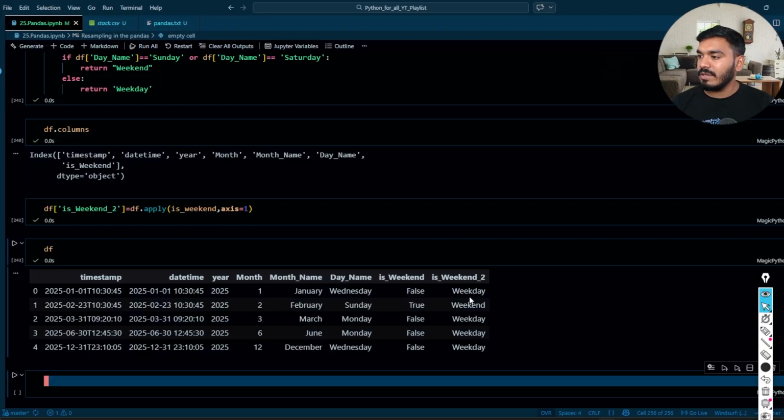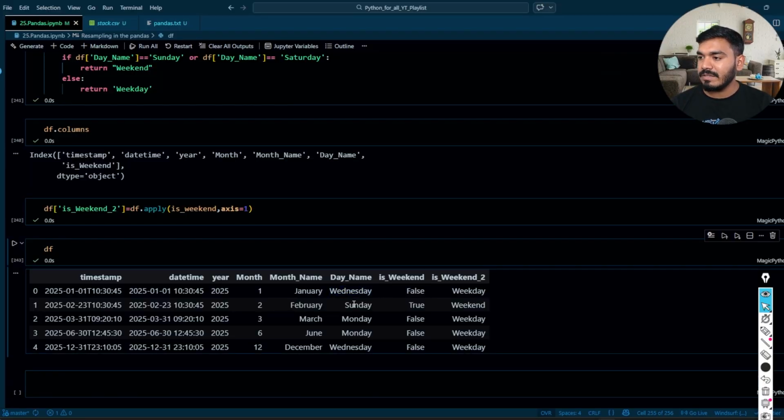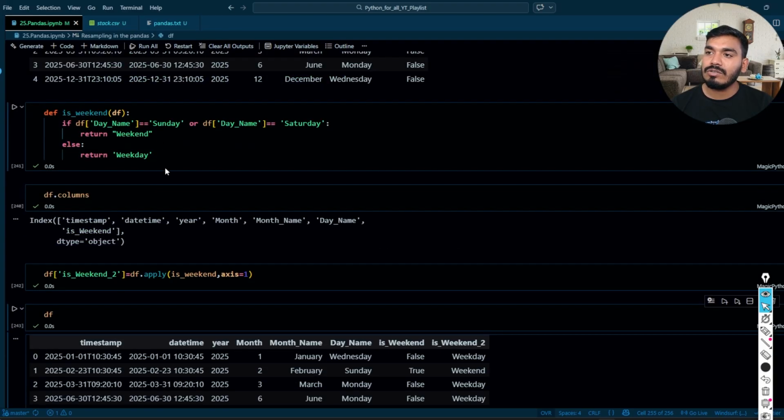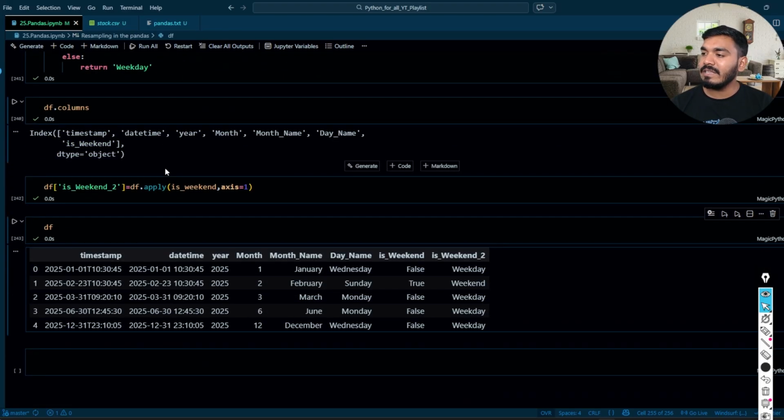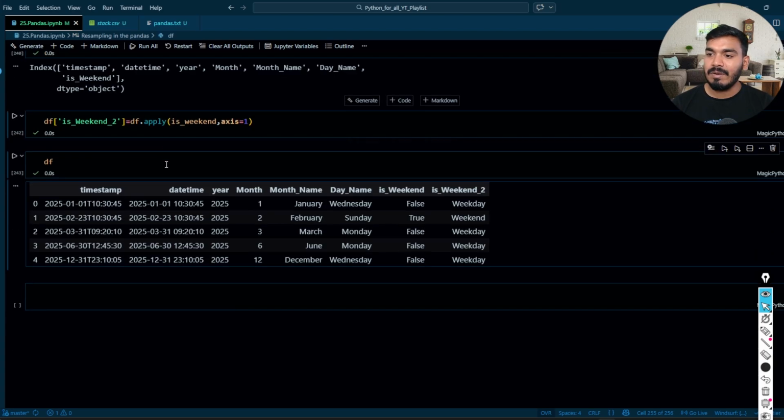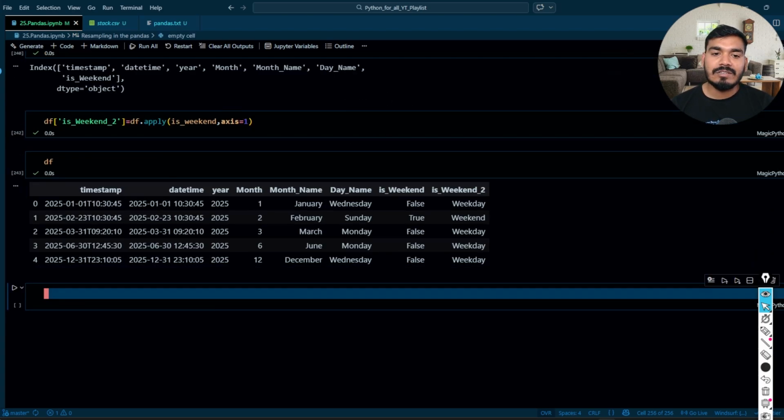Now let's see this. Over here, if you see, it's a weekday. Why? Because it's a Wednesday. Sunday is a weekend. Again, Monday and Wednesday are weekdays. So this is how you can use the custom function also to get whether the day is a weekend or weekday. Perfect. After that, the next thing I want to find out is the quarter of the year.